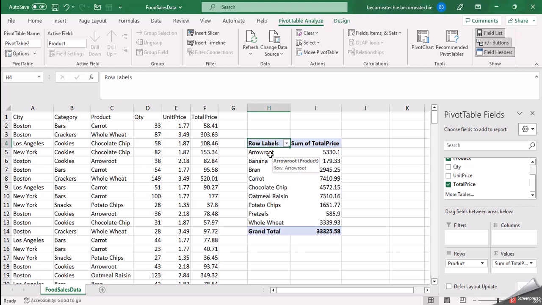We have a list of products here like arrowroot, banana, bran, carrot, and this list is sorted in ascending, alphabetical order. You can see sum of total price for each of the product values, and at the end you can see the grand total also. So this is how our pivot table is created.